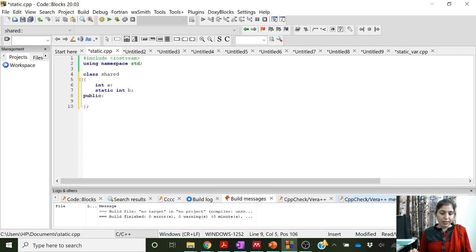And in the public section, let us create a member function void set data int i comma int j, where a is equal to i and b is equal to j.